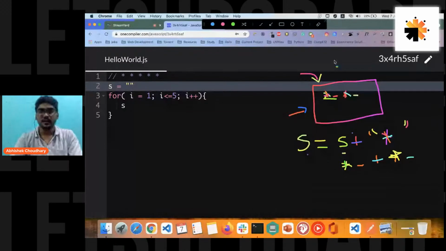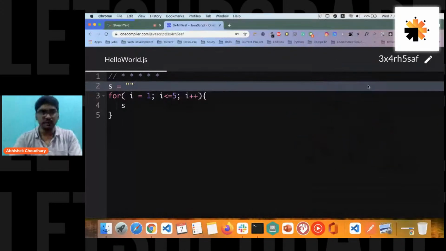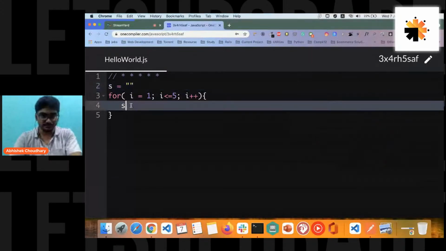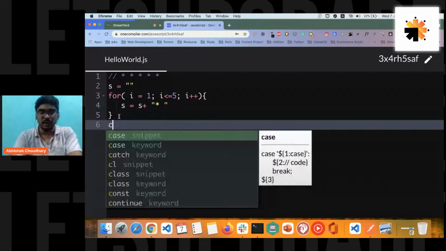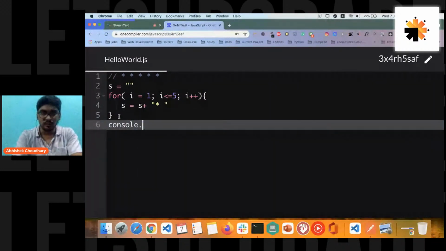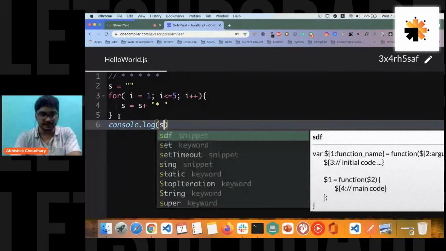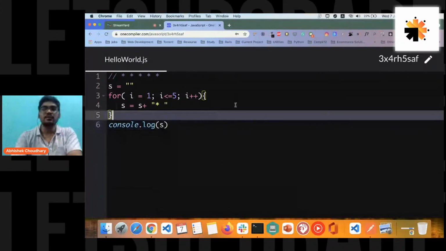Let me do it, then I'll explain and you'll understand in a better way. s equals s plus star followed by a little space. And finally, after the loop, I'll print console.log. Okay, so now let's see.